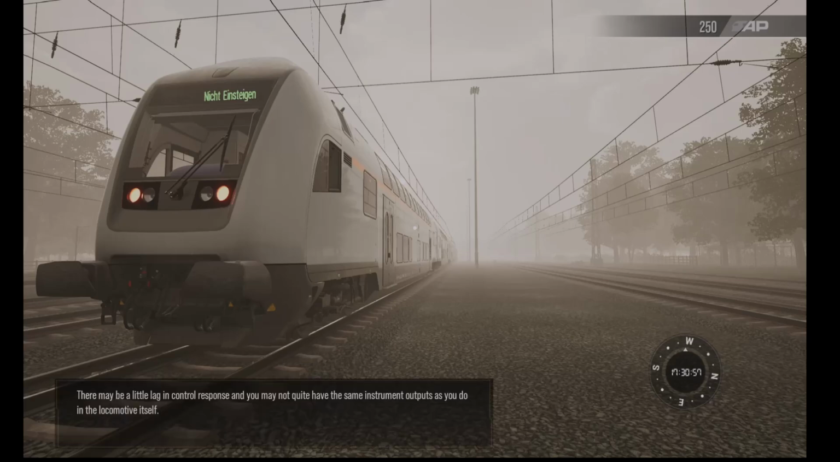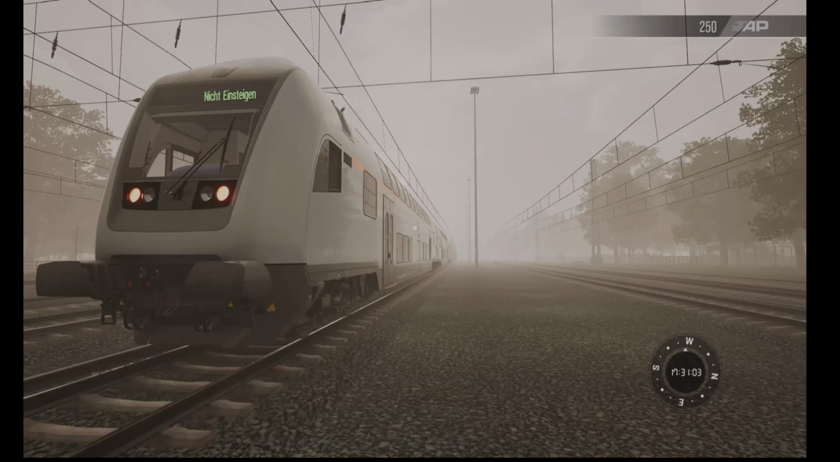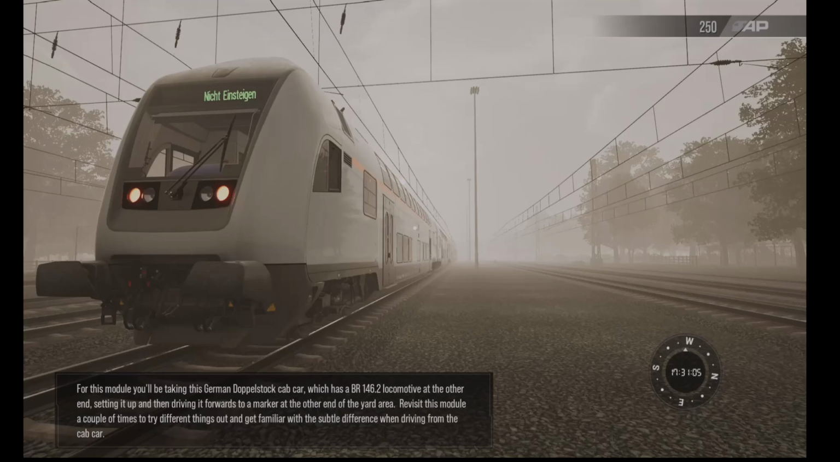There may be a little lag in control response, and you may not quite have the same instrument outputs as you do in the locomotive itself. For this module, you'll be taking this German Doppelstock cab car, which has a BR146.2 locomotive at the other end, setting it up and then driving it forwards to a marker at the other end of the yard area. Revisit this module a couple of times to try different things out and get familiar with the subtle difference when driving from the cab car.